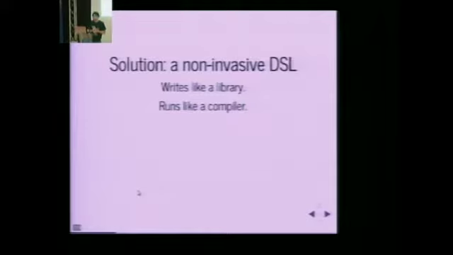So to solve this problem, we propose something that we call a non-invasive DSL. It provides an interface just like a library. You can use it just like an ordinary library, and when you run it, you can take the library approach, invoking it like a library call and debugging it just like you usually do. But if you would like some performance, you can flip a switch, and then all the parts that you write using this DSL will be compiled by a compiler. So you get the advantages of both the library approach and the DSL approach.